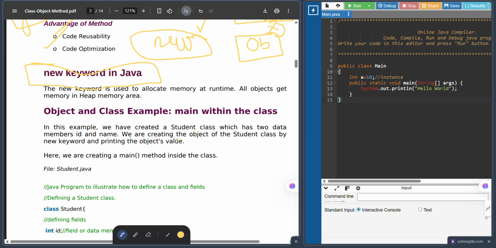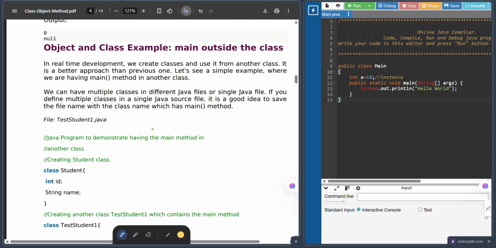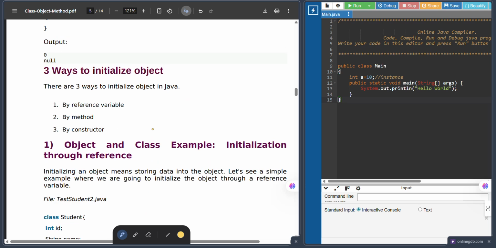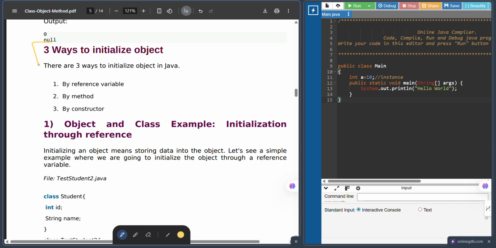Moving ahead, objects and classes and the main method. I'm going to show an example of that too: the main method outside the class, which we are also using. Now, the ways to initialize an object. Initializing an object is very simple in Java. We can initialize an object in three ways: by reference variable, by method, or by constructor.